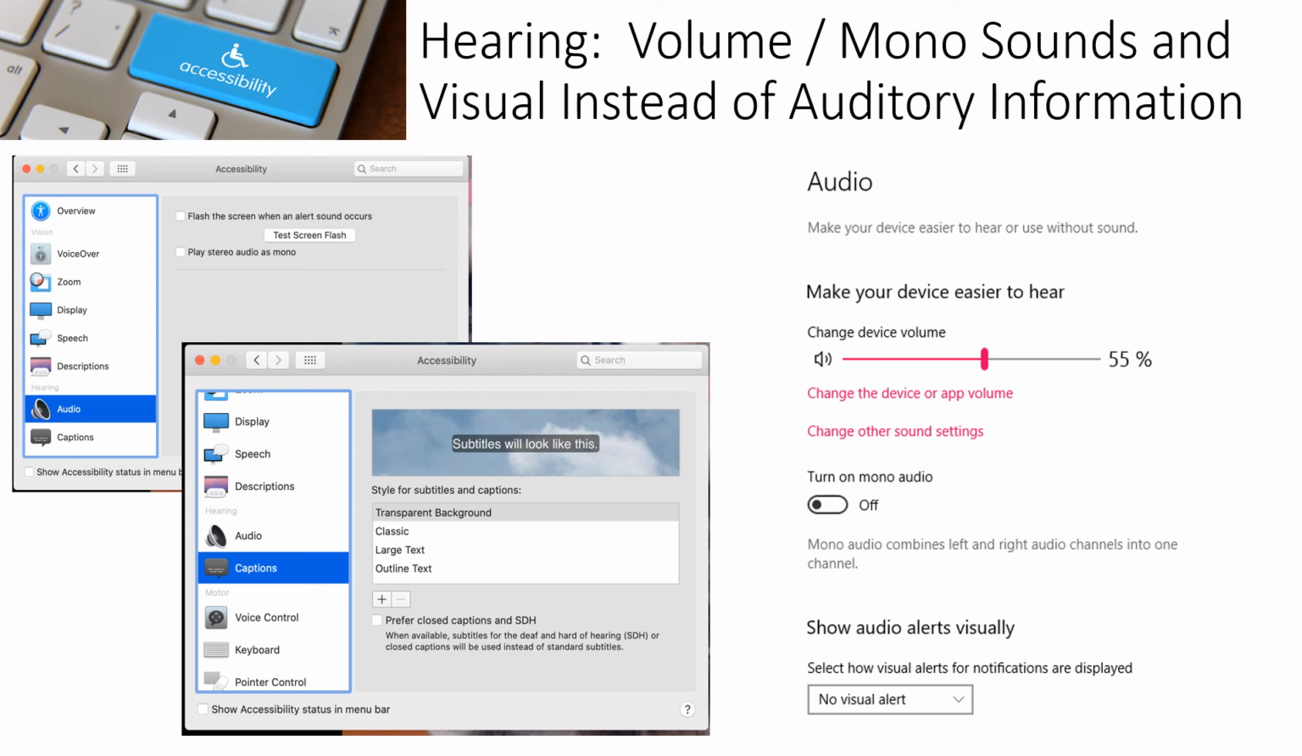However, for hearing, there are two different things. One is changing the volume settings, and one is where it says play stereo audio as mono. So instead of coming out of multiple speakers, it really focuses out of one speaker. That might be for someone who has hearing loss in one ear.